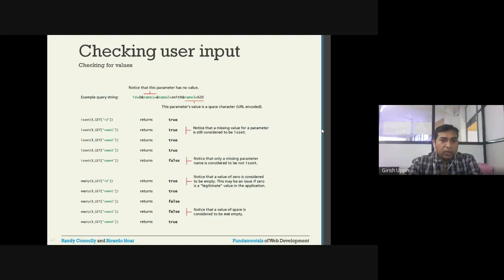So, checking user input. What we can do is check the user input, what kind of input the user is giving, and we can apply some validation in order to make sure that some of the expected errors are handled. The two methods that are used are isset and the second one is empty. When a particular form is submitted, we already know the parameters.